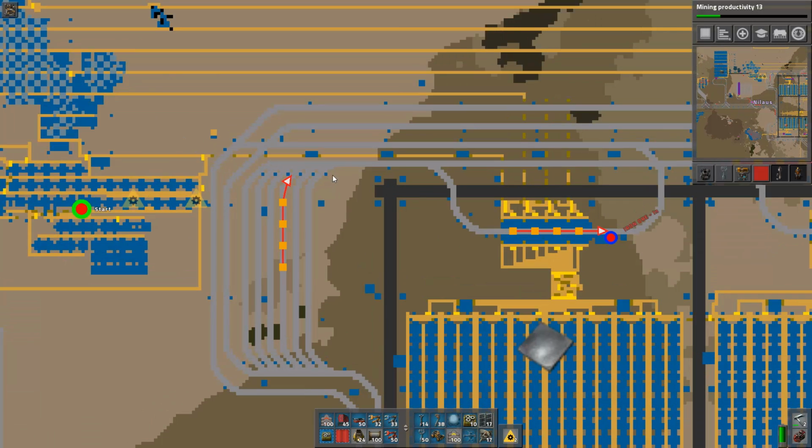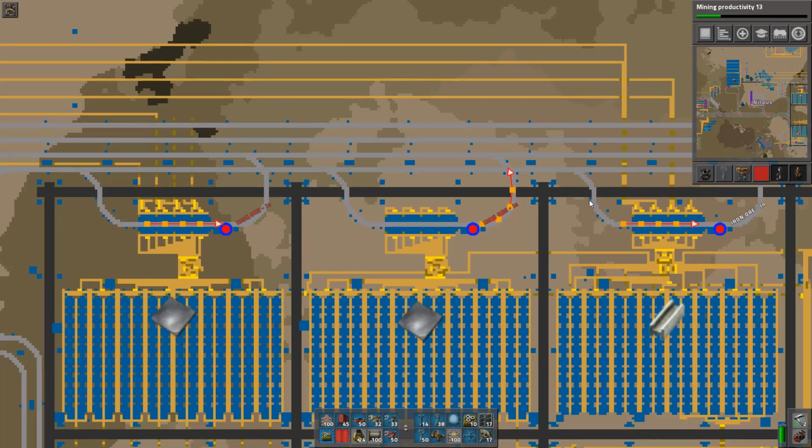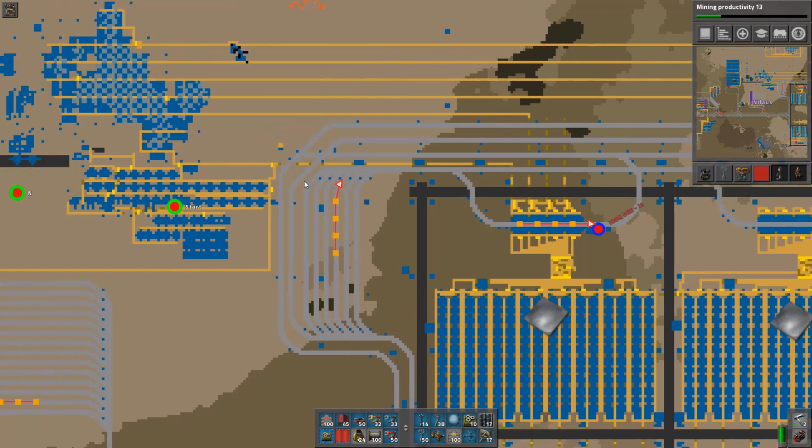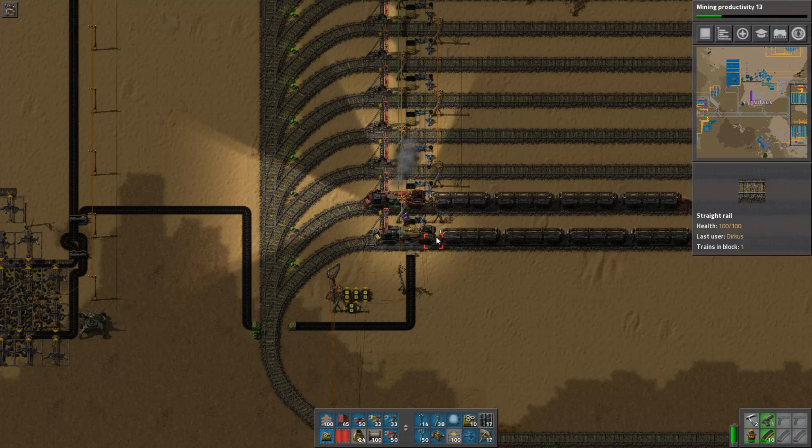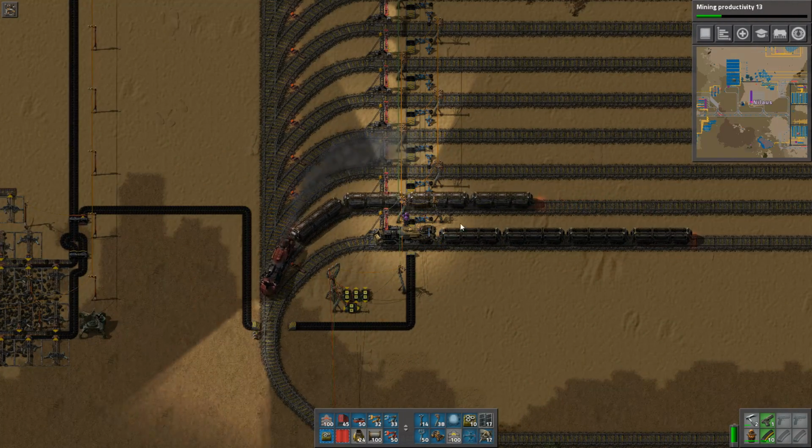And what this means is you build a stacker like this before your unloading locations. That completely alleviates that problem. And that works really, really well as well.